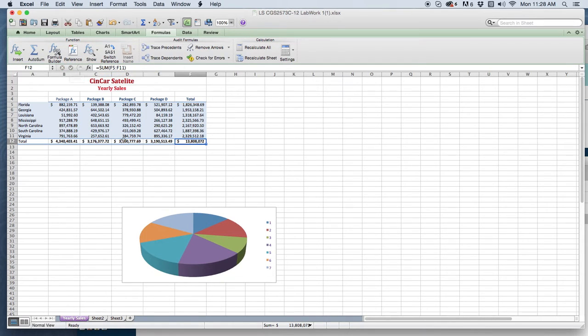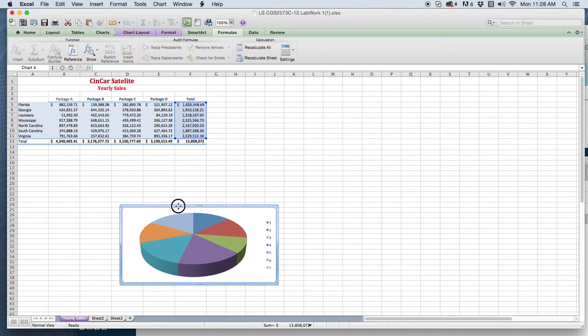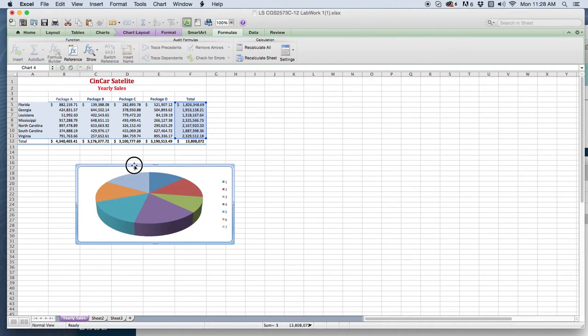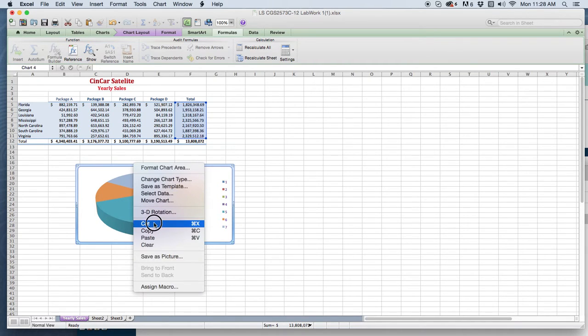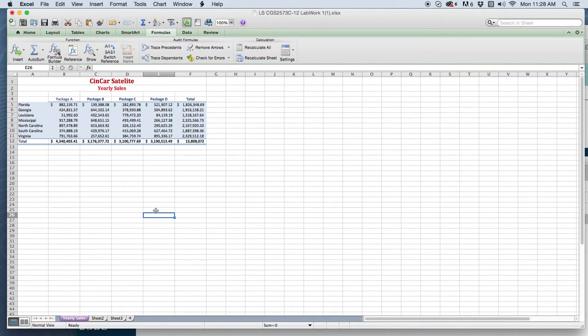Let's look at the chart. I'm actually going to remove this chart by right-clicking on it and selecting Cut. Let's start with the chart from the beginning. I'm going to actually select all of my data starting in column A, row 5, and select all of the data over to column F, row 11.